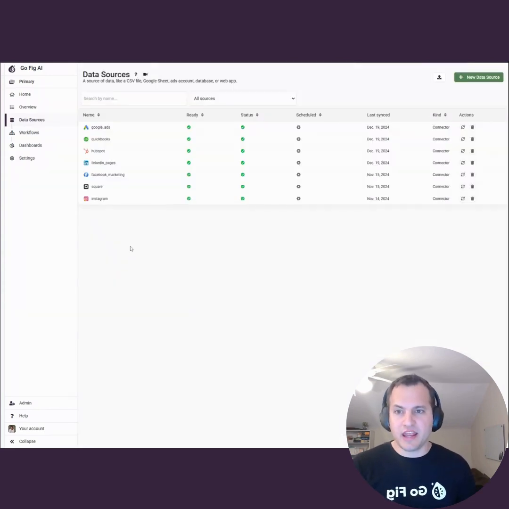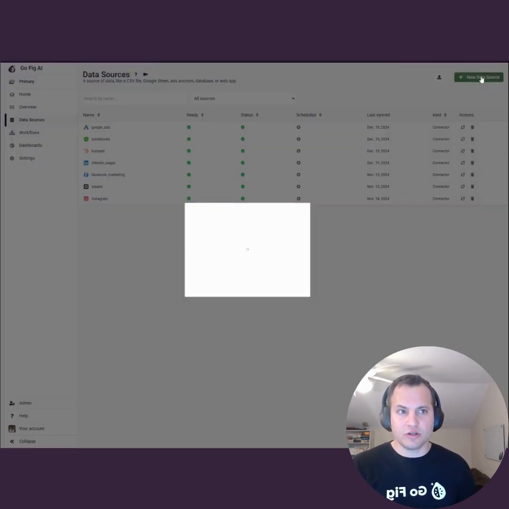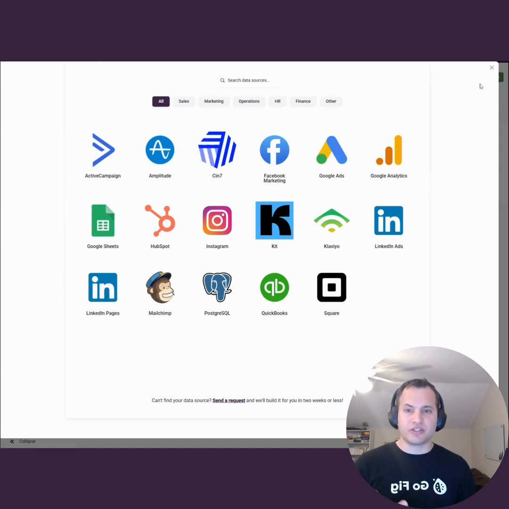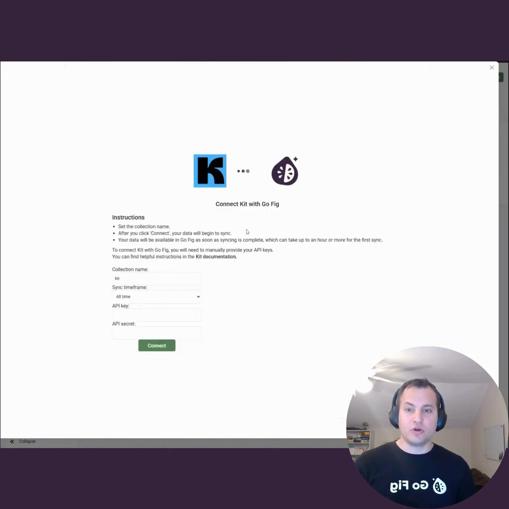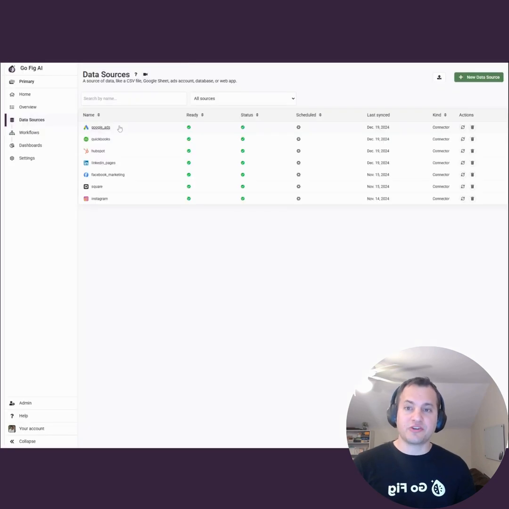If we wanted to add a new data set, we will select from the list of integrations that we have. We are always adding more integrations. Let's say we wanted to add data from ConvertKit, now known as Kit. We can pull in our API key and API secrets that are laid out in the documentation here, hit connect, and once we do that, the data should start loading into the data sources tab.